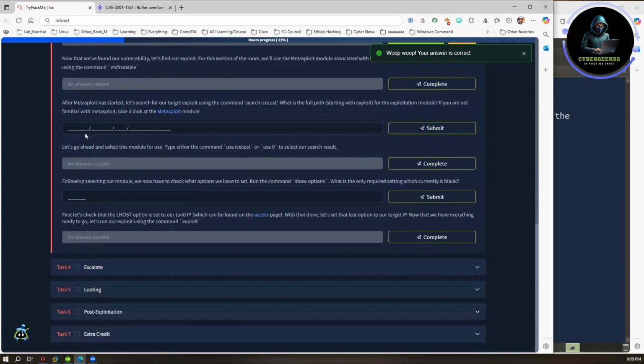Okay, so let's see what do we have to do. After Metasploit started, let's search for our target exploit using the command search Icecast.